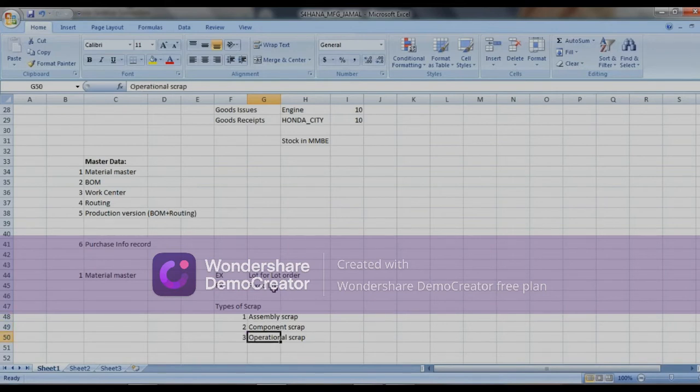So these scraps we will maintain in different master data. Like assembly scrap, you will maintain in material master. Component scrap also we will maintain in the material master. Operational scrap we will maintain in bill of material. These are the different areas where we will maintain these scrap values. Any questions on this scrap? Is it a clear concept?